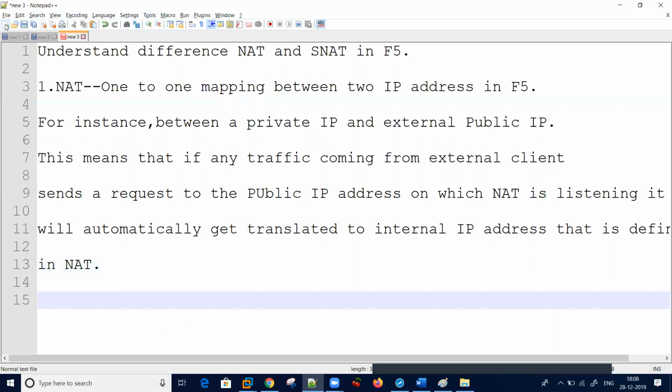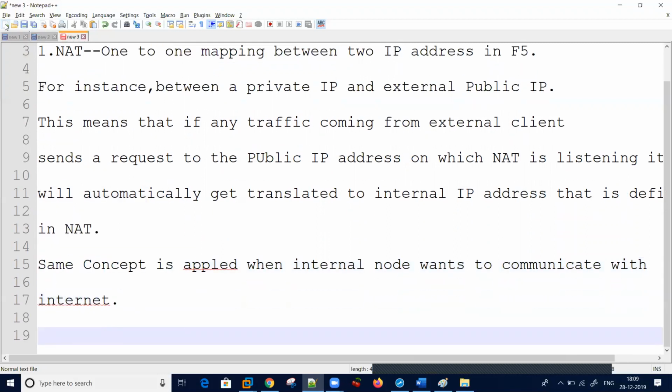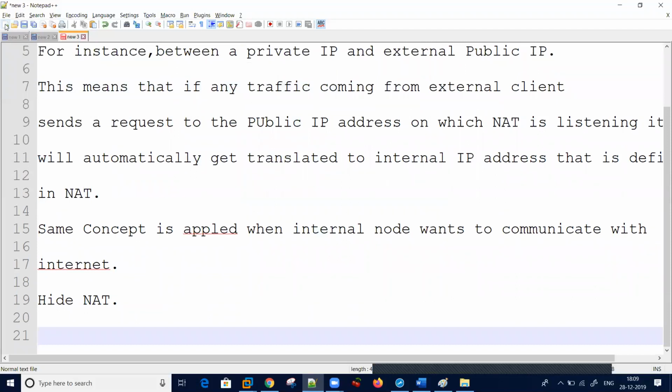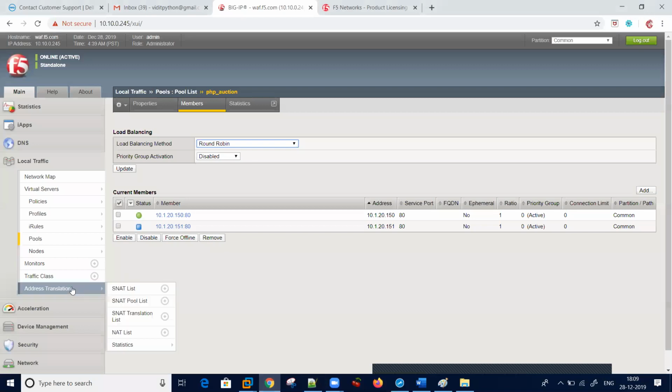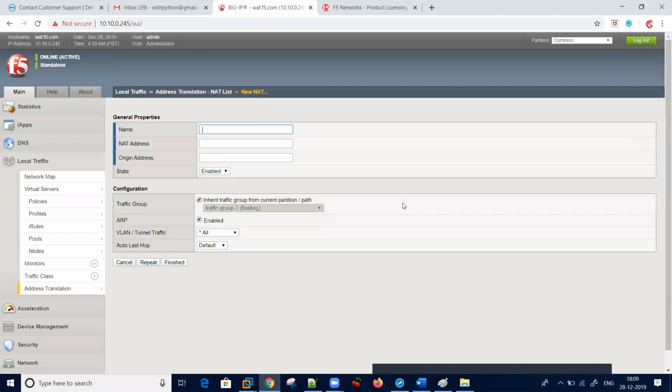The same concept is applied when an internal node wants to communicate with the internet. In this case also, your internal IP gets translated to an external IP, thus making your internal IP hidden. So this is sometimes also called hide NAT. To configure NAT, you need to go to your F5, then the Local Traffic tab, then Address Translation, NAT. In F5, there is only one-to-one mapping.